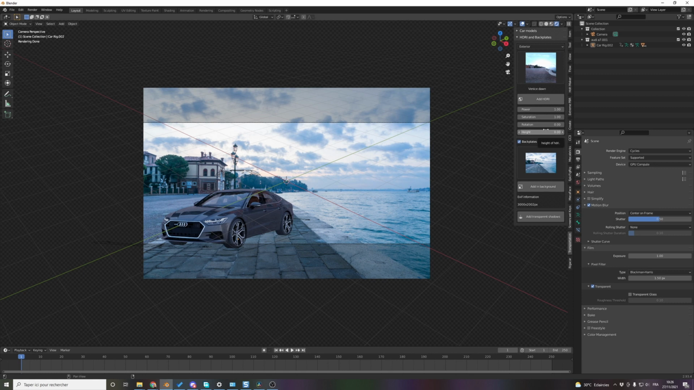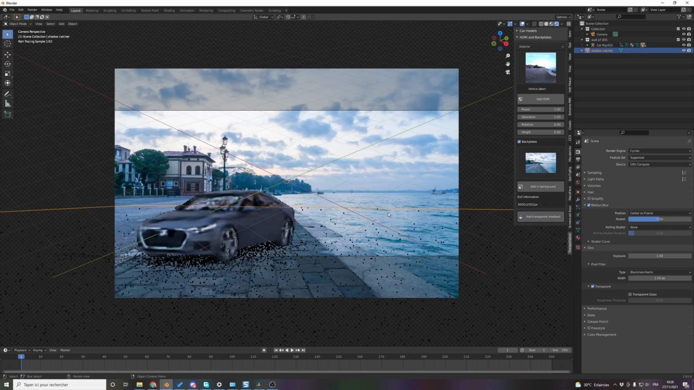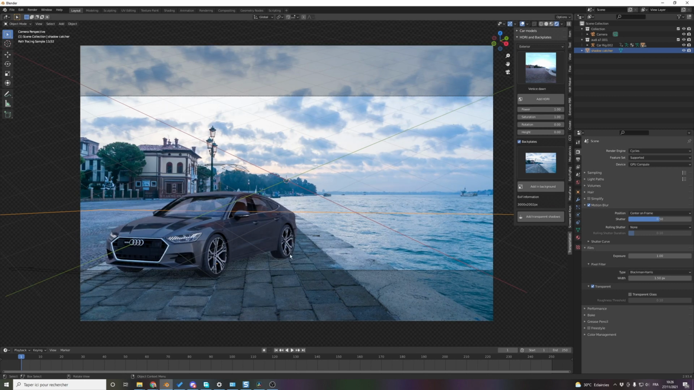And one cool option you have with the backplates is the Add Transparent Shadows. So you select my car and you click on Add Transparent Shadows. And here, as you can see now, oops, sorry. Here you can see I have now some shadows on the ground. So it's helping for the integration of your car in your scene.